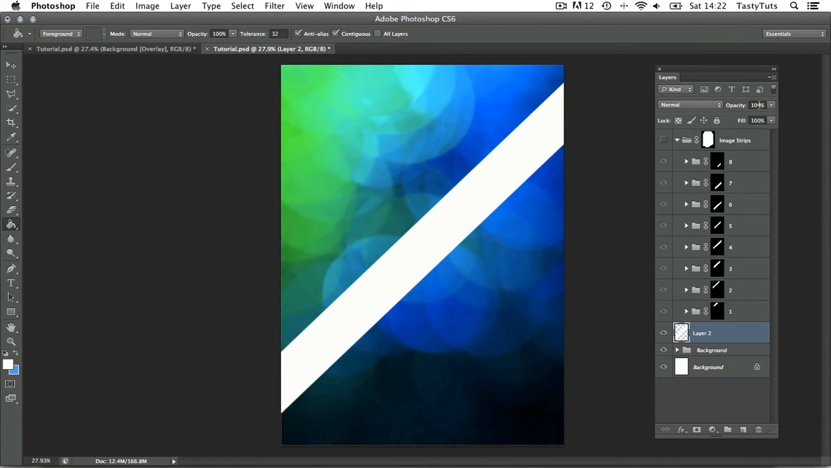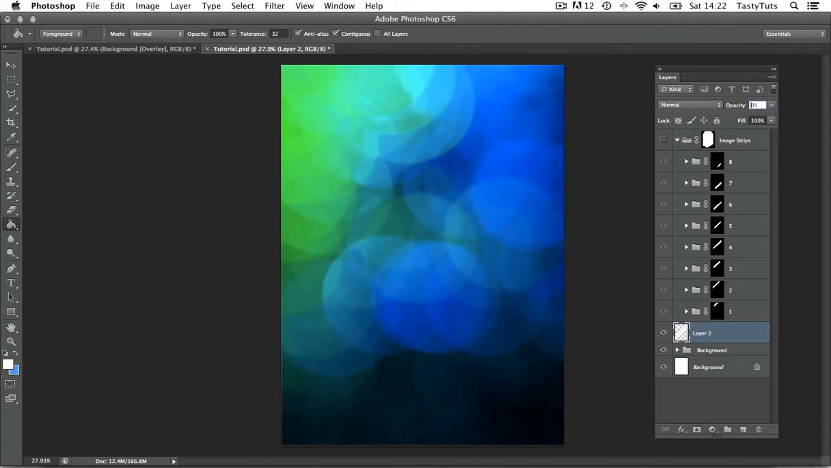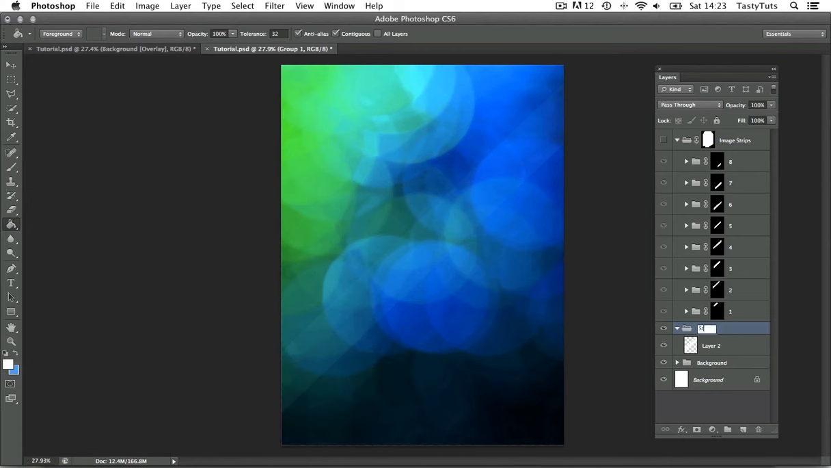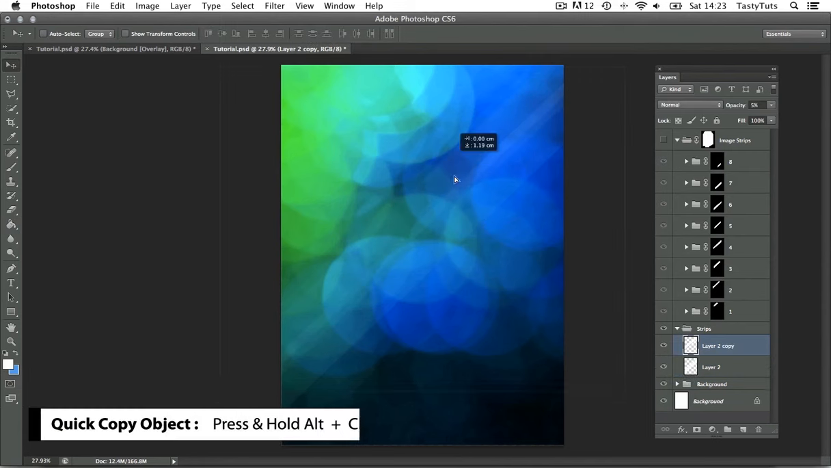Then I'm going to change the opacity of this stripe to 5%, up in the top right of the Layers panel. Now I'm about to create a lot of these, so to keep things organized, on my Layers panel, I'm going to press Command G to group this new stripe layer into a folder, and I'm going to rename this folder to Stripes. Next, I will select the new white stripe layer in the folder and press and hold Alt on the keyboard and click and drag up or down to duplicate the stripe.